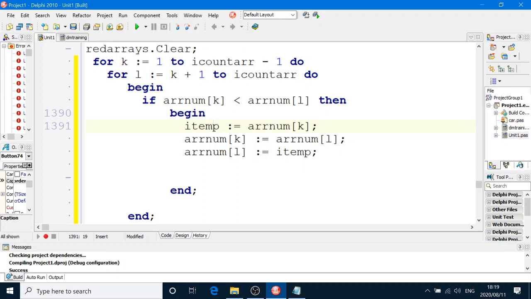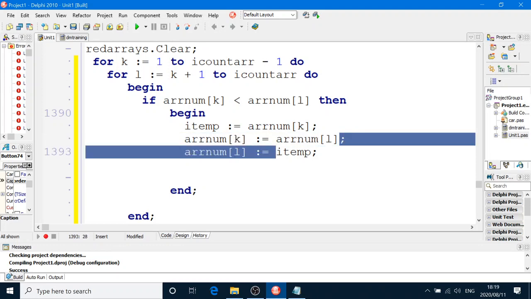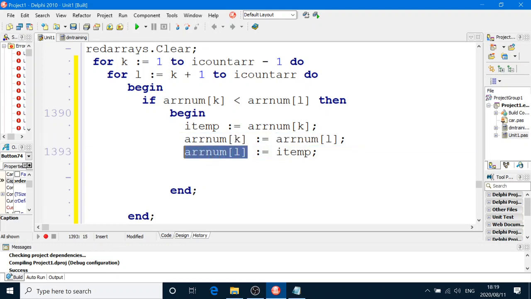What's the swap algorithm? Basically you have two things and you want to swap them around. You get a temporary variable equal to one of them, then the one that you've made equal to the temporary variable, you give it the value of the other one, and then the other one is given the temp variable, which was originally the first one. That's how you do swapping.